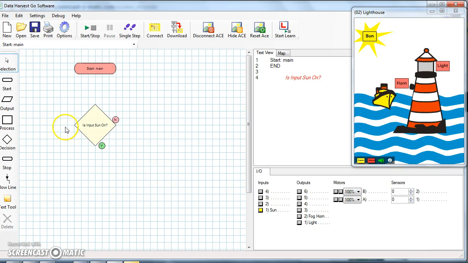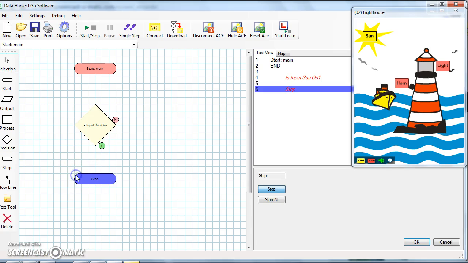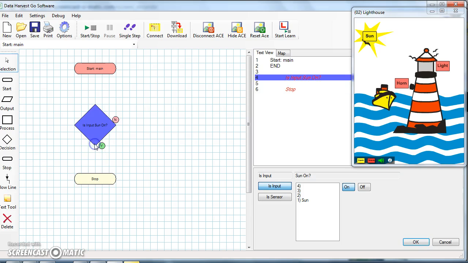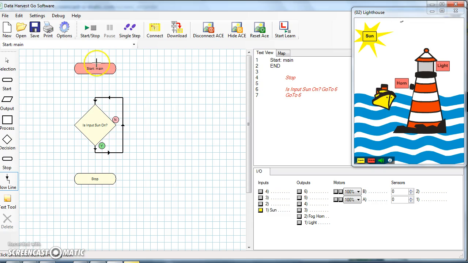If the answer is yes, then what we actually want to do, if we just connect this up, sorry, I forgot to put the stop at the end and it's making me. We take the flow line output from the yes, and if the sun is on, we go back to the beginning. I get this feeling I should have perhaps put that in first. Okay, put that one in. So it's just going to loop round.